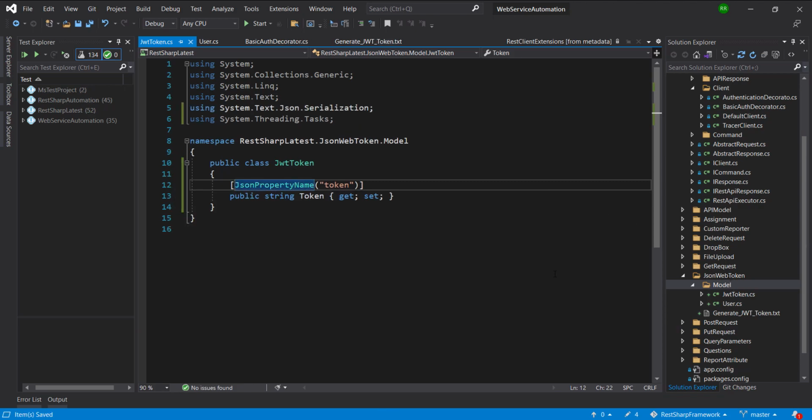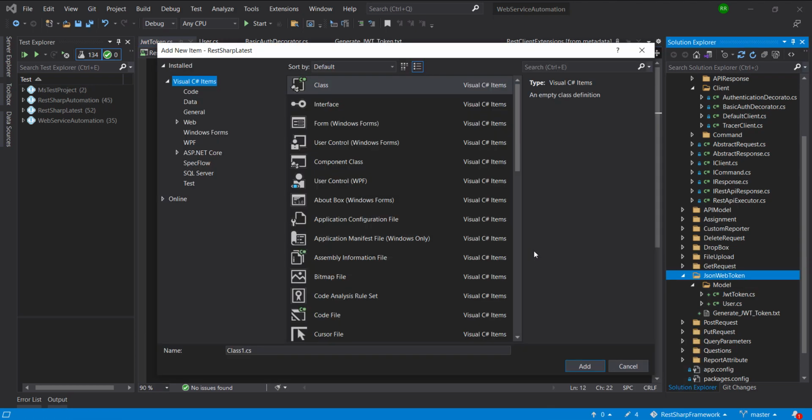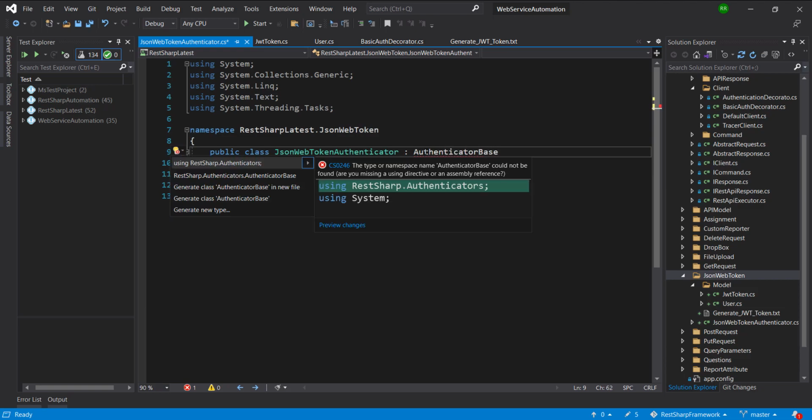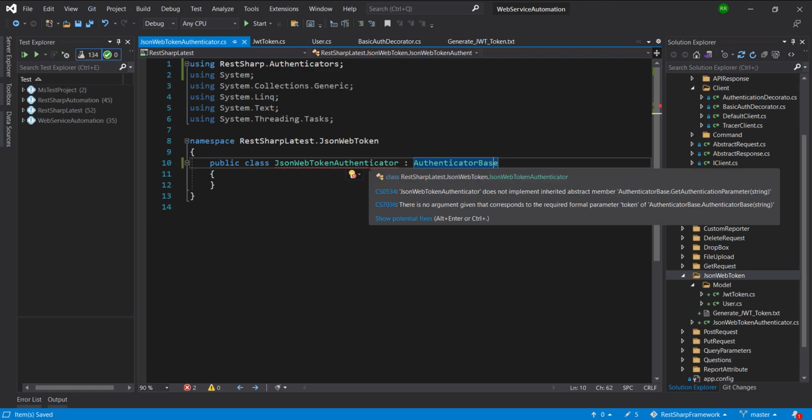After this, I'm going to add a new class inside the same directory. And let me call it JSON Web Token Authenticator. This class is going to inherit from the authenticator base. And then in this class, we need to provide the implementation for the abstract method.